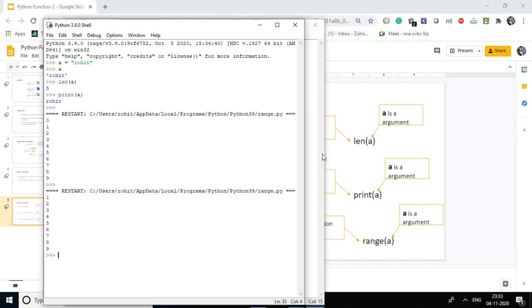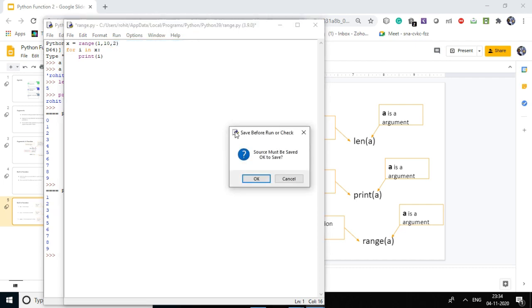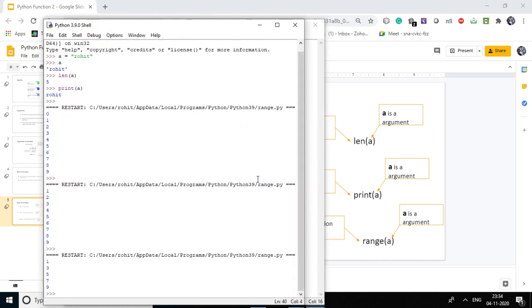Now we have third argument also. So in range, inside bracket it is written 1 comma 10 and after that write comma 2. So what it will do, it will provide spaces of 2 and then print the value. So first it will print 1 and then 3 and then 5, it will add 2 to its previous number. So run this. So go to run and then run module and then OK to save. So here you can see it has been printed exactly like that, 1, 3, 5, 7 and 9.